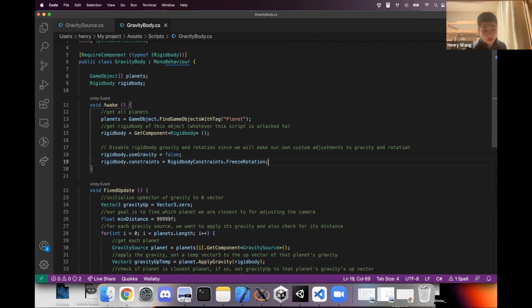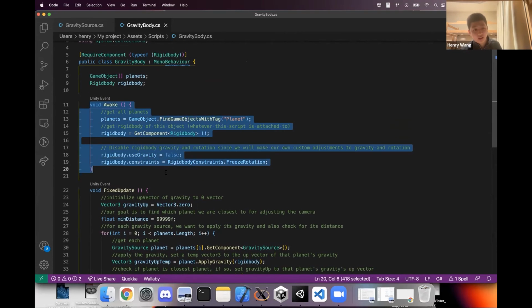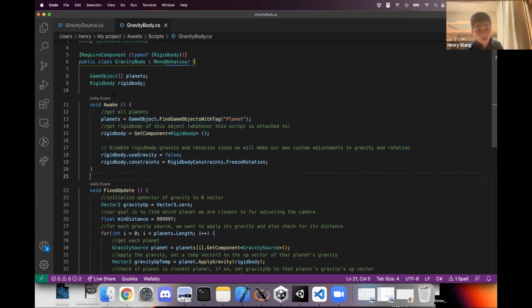All right, so we want to put that inside our awake function, and the awake function runs when the object is awake, basically. So when it gets started. It is a bit more nuanced because the object can fall asleep, but that's not really a big deal for us. So yeah.